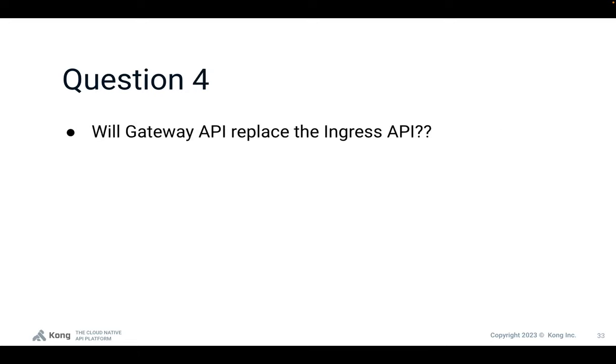Will Gateway API replace the Ingress API? Who said? Raise your hands. If no hand is raised, I don't give any. Okay, this gentleman, and the one behind. Both of them say no. Okay, thank you.